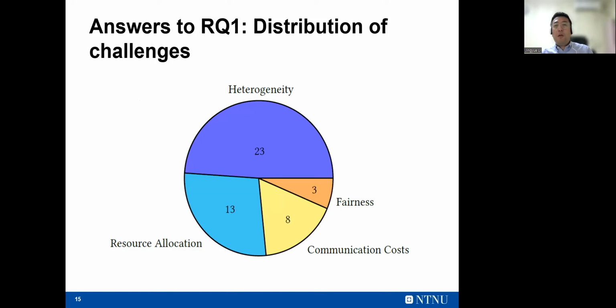Now I will give a brief summary of the answers to each research question. For research question 1, we categorize the challenges focused on by the primary studies into 4 classes: heterogeneity, resource allocation, communication cost, and fairness.